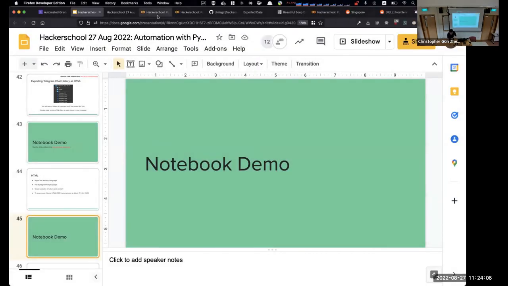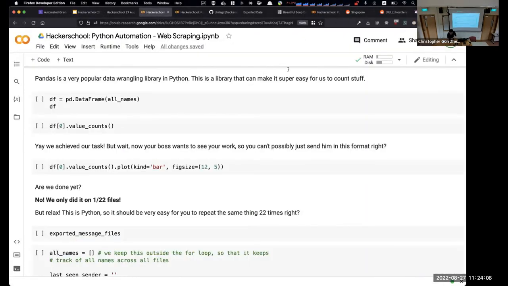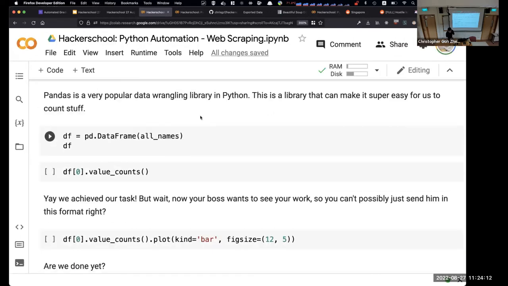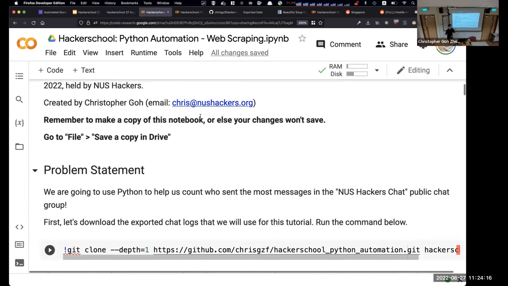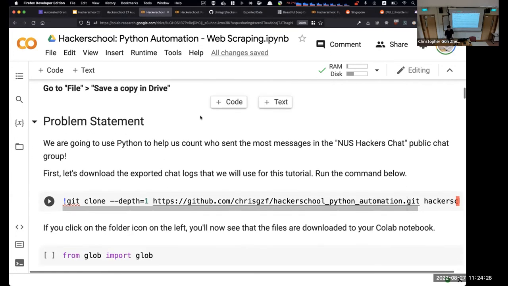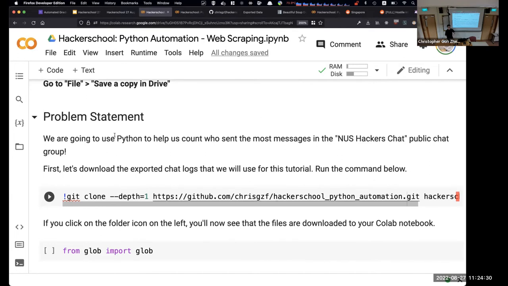I'm going to open up the notebook. I hope it's big enough for the people here. Same thing as what Itao has shown. When you open up this Colab notebook, you can use it to run Python code. In fact, this Python code is running on Google servers. Google is just making this service free for you to run code and see code outputs here.